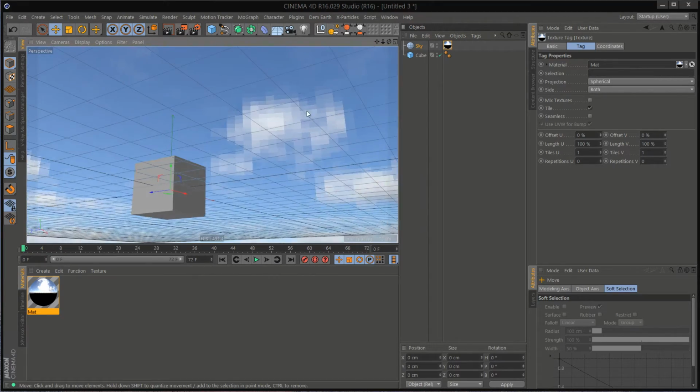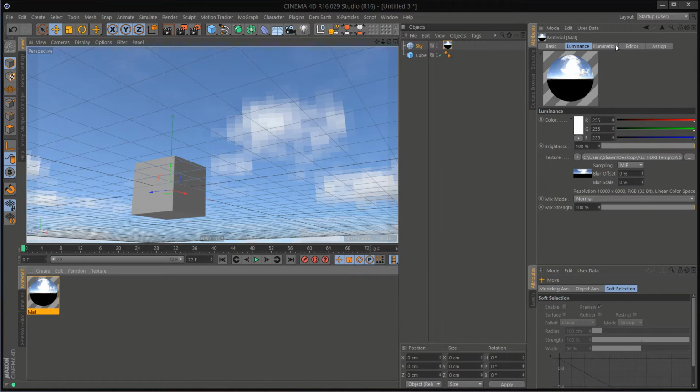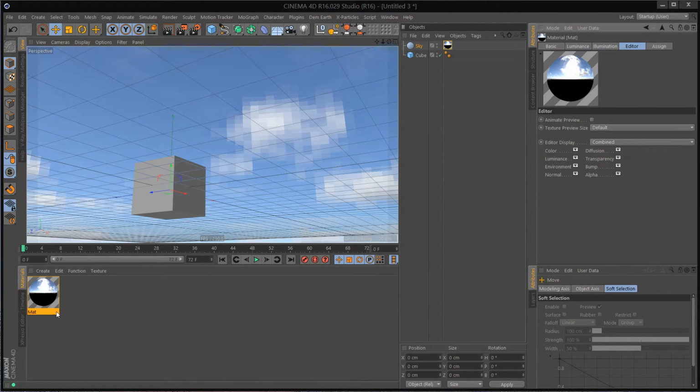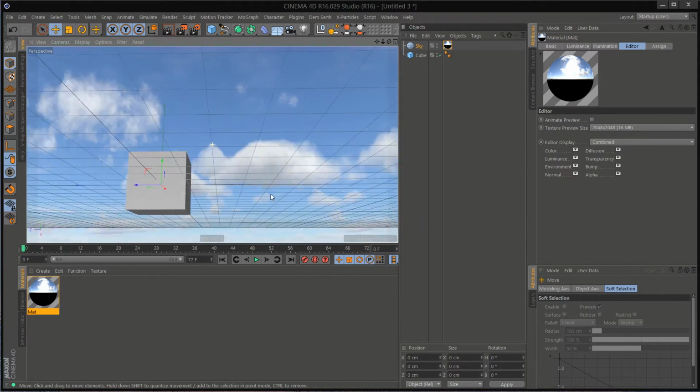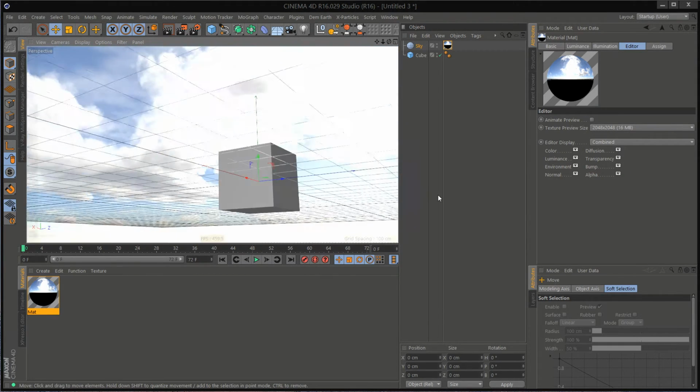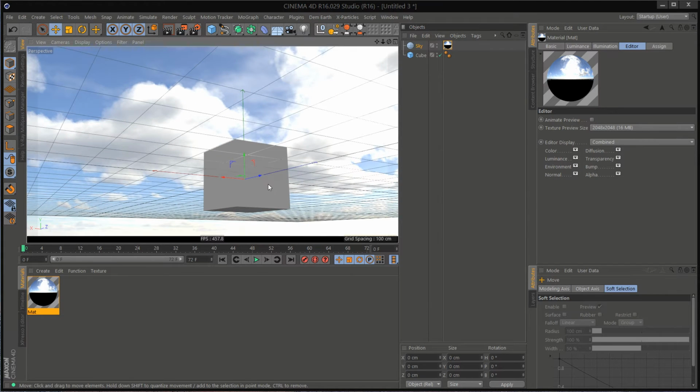The reason for that is if we go into our editor tab inside our material here, you can see under the texture preview size it's set to default, which I think you can change in your preferences. In this case it usually defaults, I want to say, to 256 by 256, maybe 512, but anyway, it's super low quality, so let's bump that up to 2K, which is awesome. Gives us a lot more detail here so you can see what's going on.